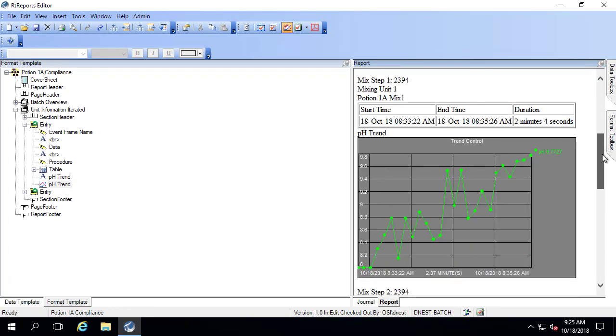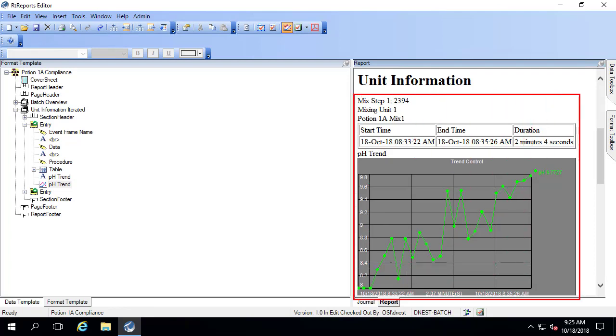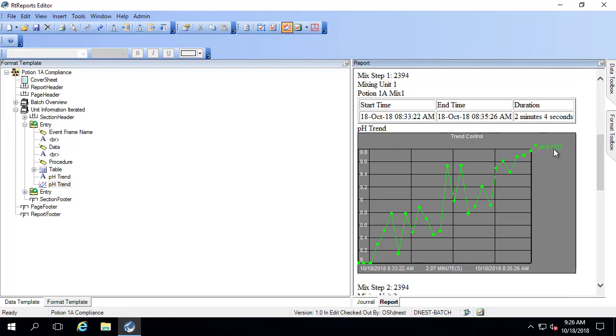If I scroll down, here's my mixing step 1 section. What's important here to notice is that the start time of this mixing step is 8:33:22. That's actually the start time of my trend. It ends at 8:35:26. Here's the end time of my trend. So the data that's pulled for the pH to make this trend is the exact same time range as was for the mixing step.